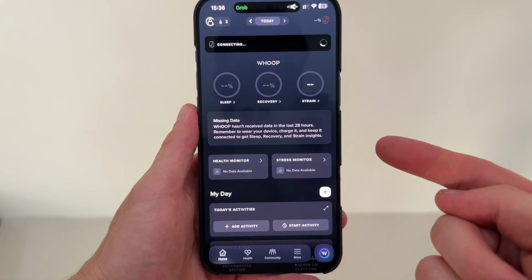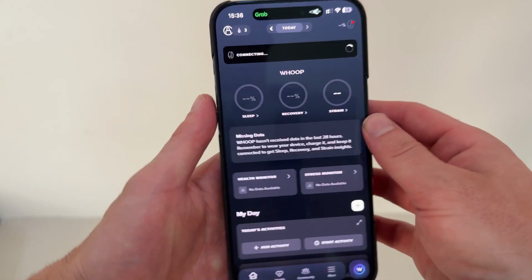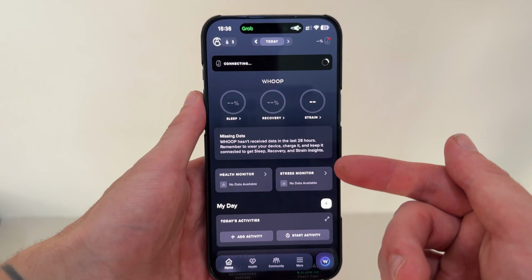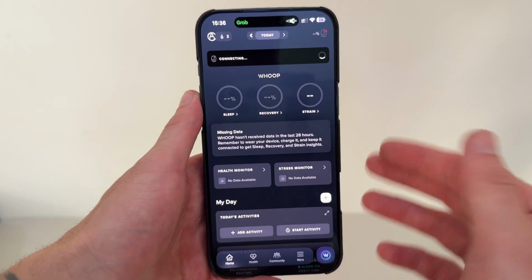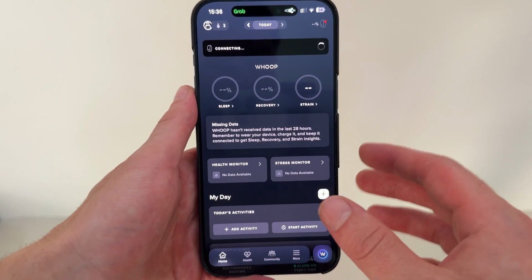How to cancel your Whoop free trial membership. So if you're currently on the Whoop free trial, I'm going to show you how to cancel this to stop you from being billed in the future.